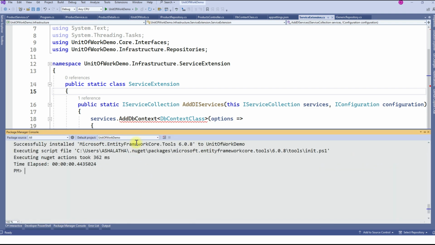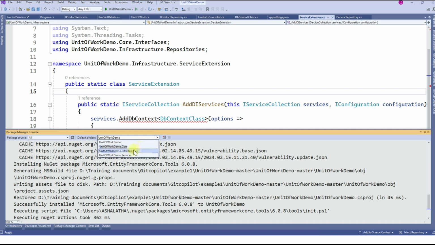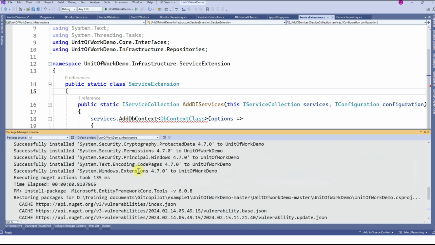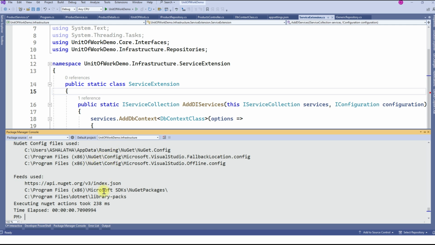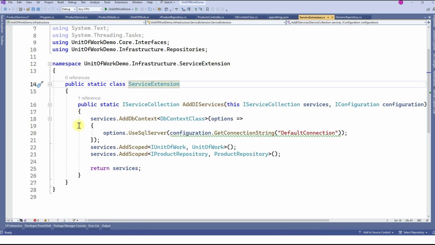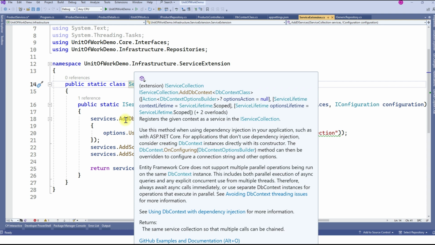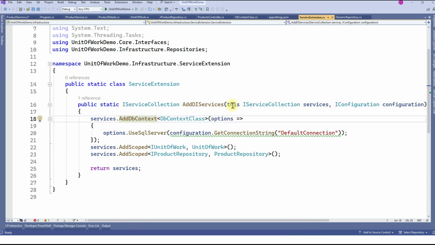So where we have executed, okay, we have deployed into the ROM. This particular service extension class exists in the service unit of demo.infrastructure, but earlier we have executed in the demo. So I want to correct that problem. First we want to install the Entity Framework Core, then SQL Server, then tools. Now you can see that the error which was highlighted earlier was solved automatically.